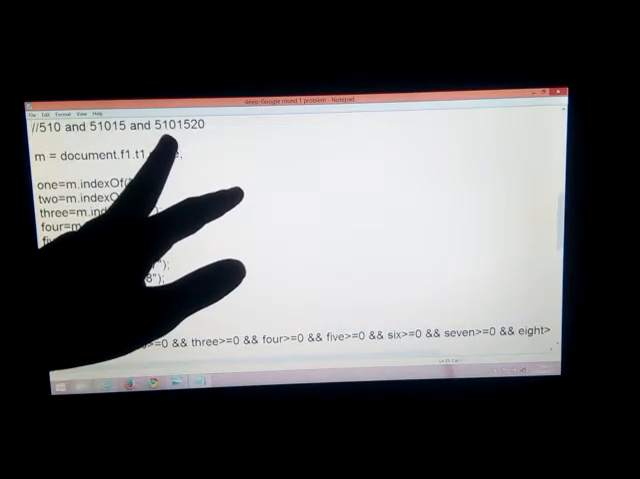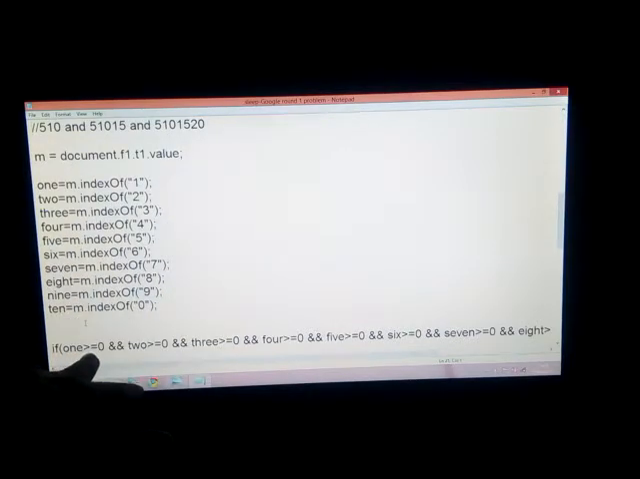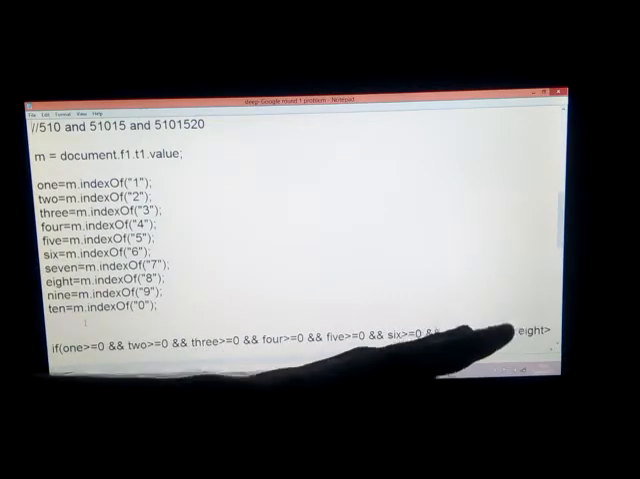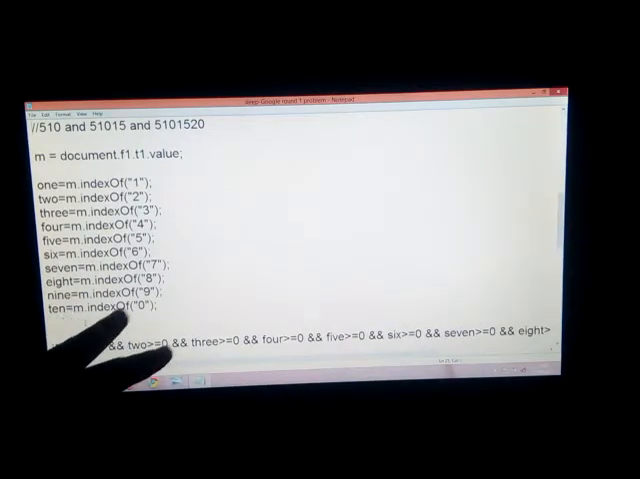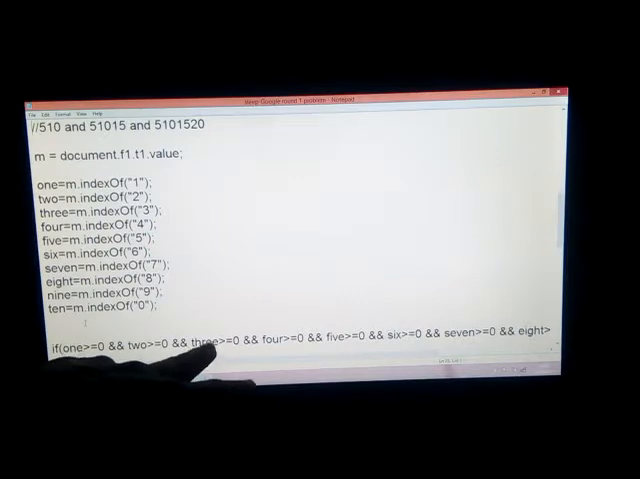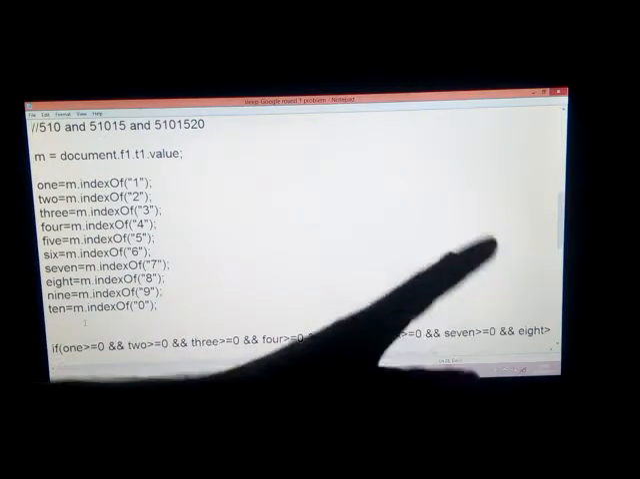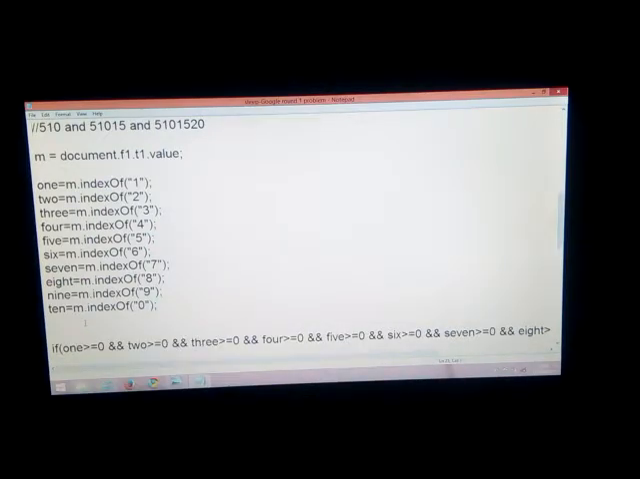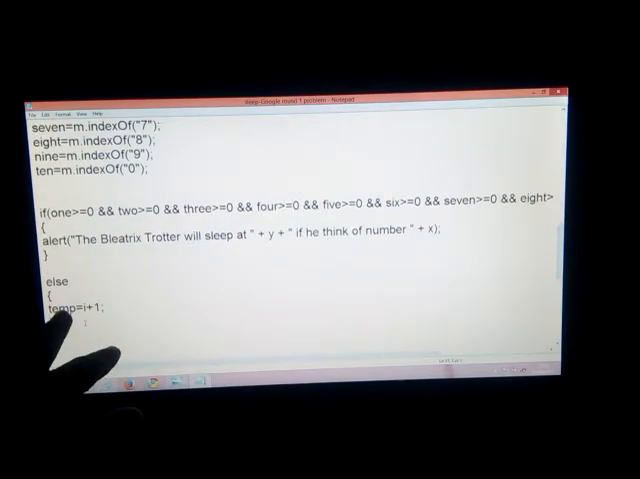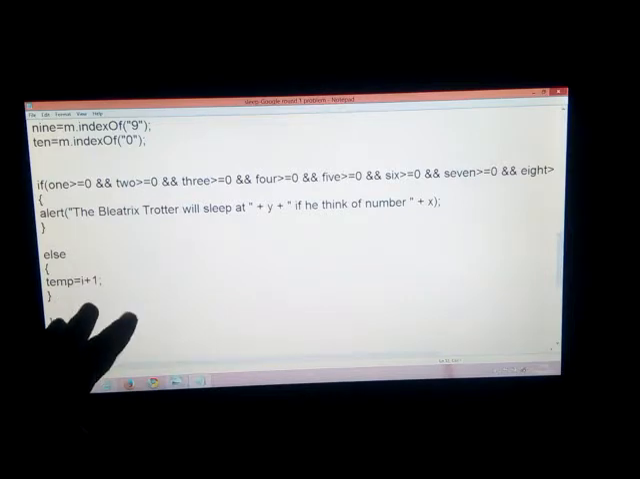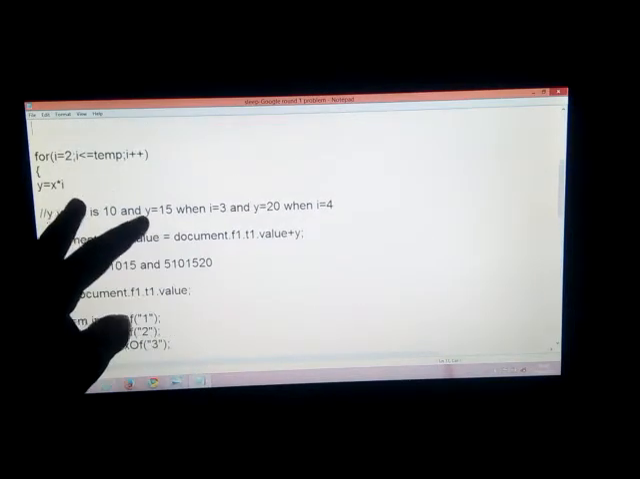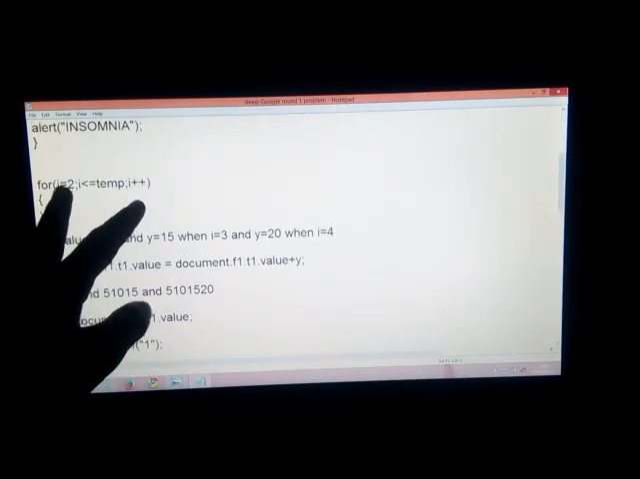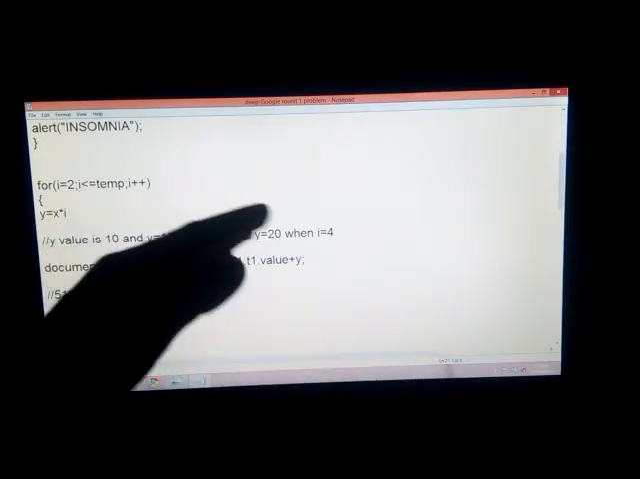For 5 it is satisfied, and for 1 it is satisfied because 1 occurs. The index value of 1 is 2, so it is greater than or equal to 0. So this is satisfied. For 0 it is satisfied, meaning for 10 it is satisfied, and for 2 it is satisfied, but the digits 3, 4, 6 and the others do not all occur, so this condition is not satisfied. It will again move to the else part. Temp is equal to I plus 1. Now I is 4, so temp will become 4 plus 1, which is 5. Now again I will increment in this manner.